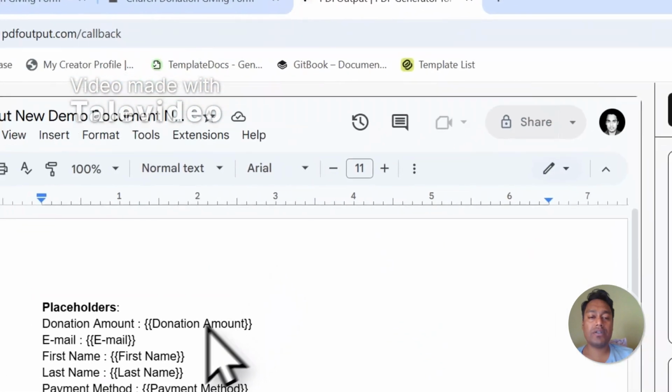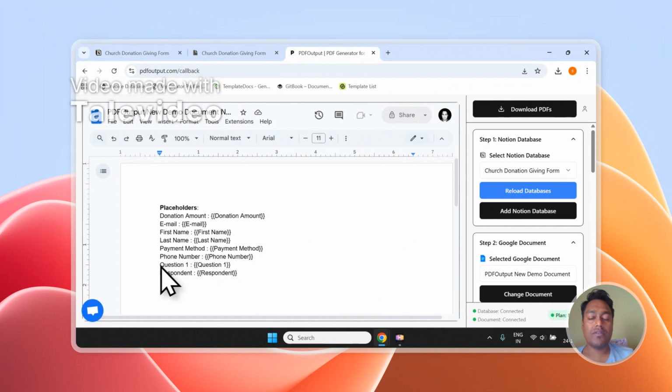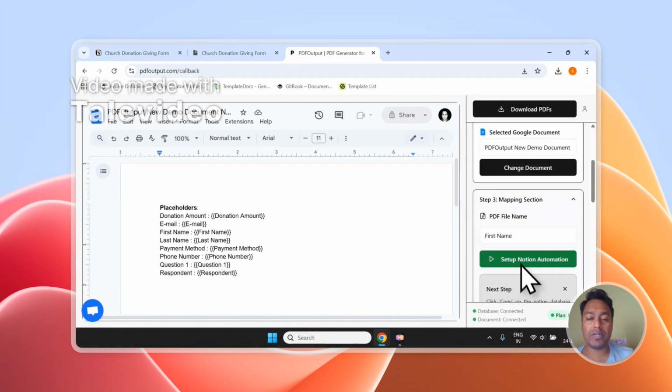So I hope you take advantage of this automation and you are able to create unlimited PDFs 24/7, 365 days, with the help of this simple click of a Notion automation button.